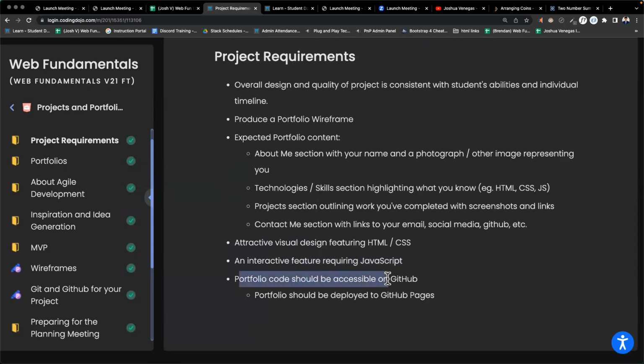Portfolio code should be accessible on GitHub. So you want a link to your portfolio. You want to be able to see it on GitHub. So you want to deploy your code on GitHub.